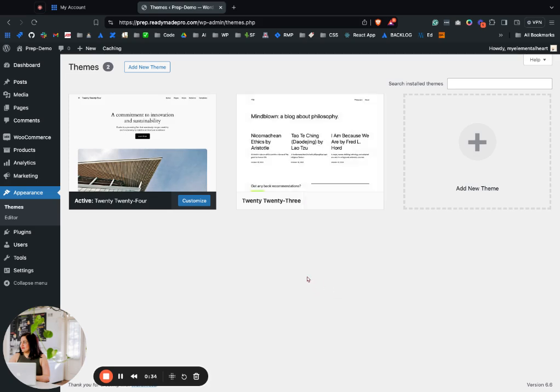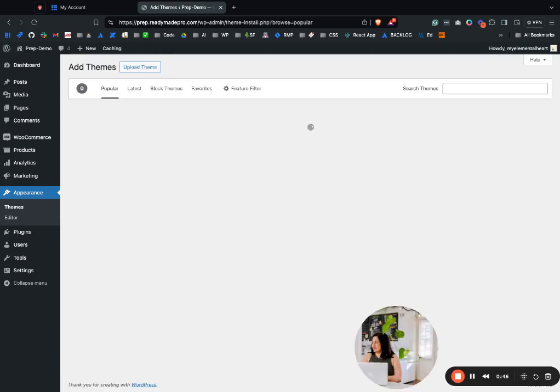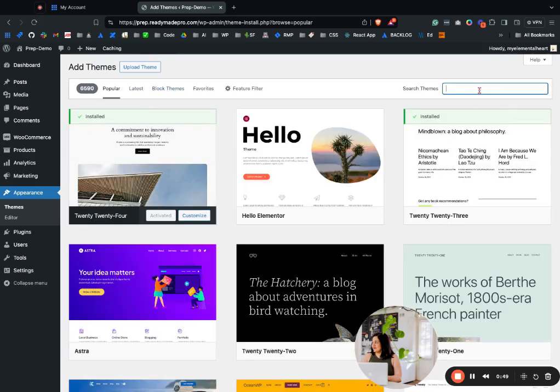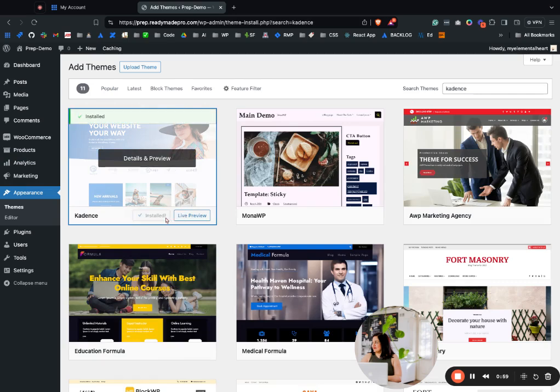Before we start, you want to make sure that you have the Kadence parent theme installed. This is a free theme that you're going to find by going to Add New Theme and searching for Kadence. It's going to look like this, and click Install. Once you install it, there's no need to activate it just yet. We just want to make sure it's installed.